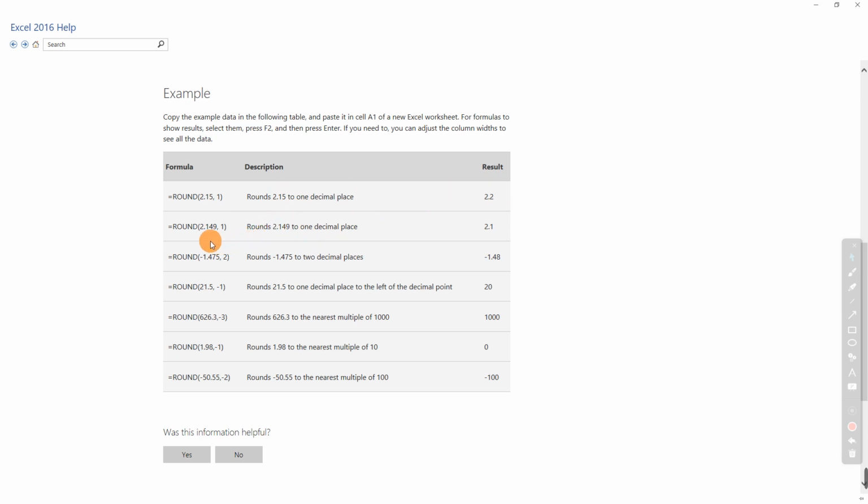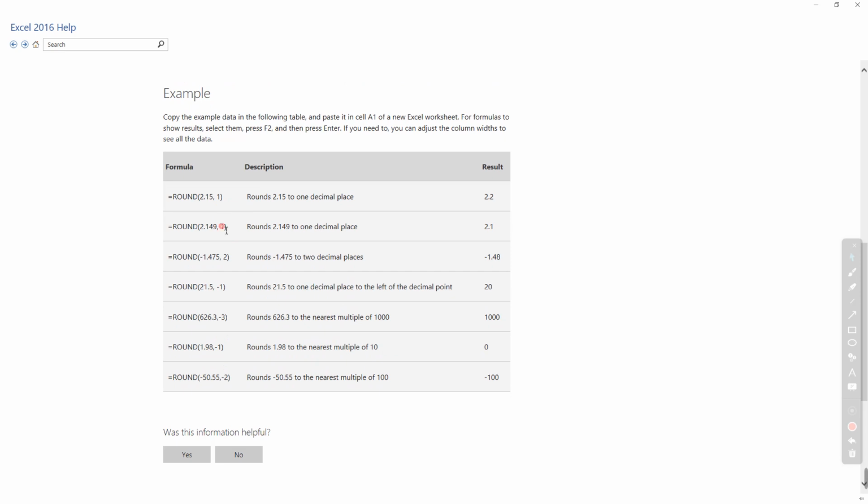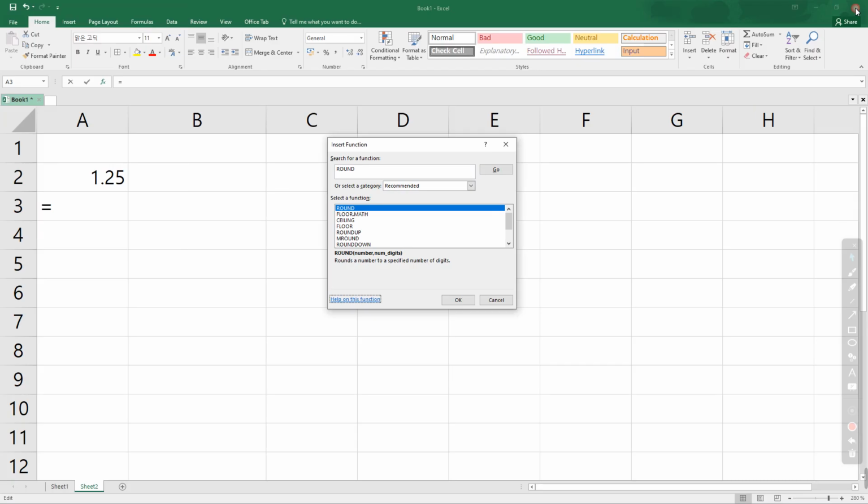For example, here, round 2.149, and the number of digits is 1. It will round 2.149 to 1 decimal place, to this decimal place, right? Since we have 4 here, we will have 1 here. If we have 5 here, then we will have 2 here. I think you understand what rounding is. Now let me close it, and I will show you some examples in my worksheet.